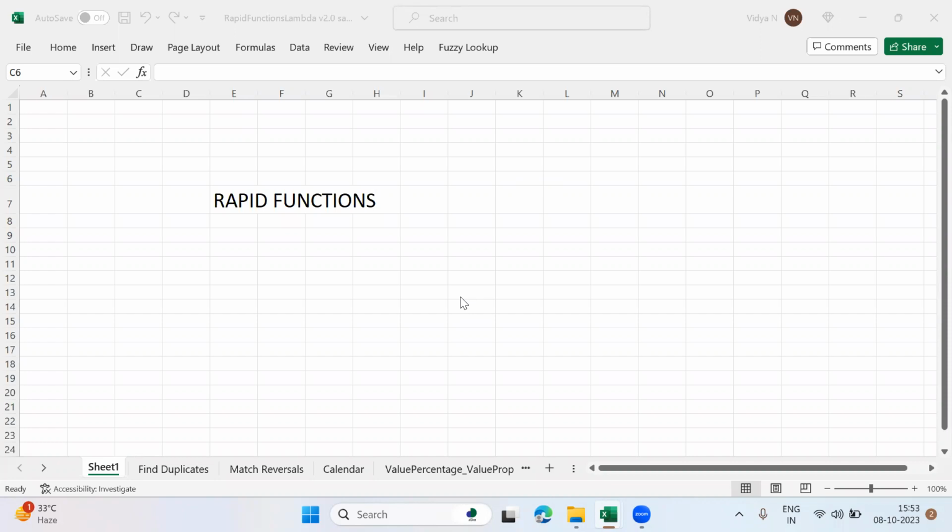Hi all, I'm Rajagopalan and today we will talk about the rapid functions in Excel. So what are rapid functions? Rapid functions are functions that I created during my free time to ease out some of the complex work that we generally do in day-to-day Excel activities.